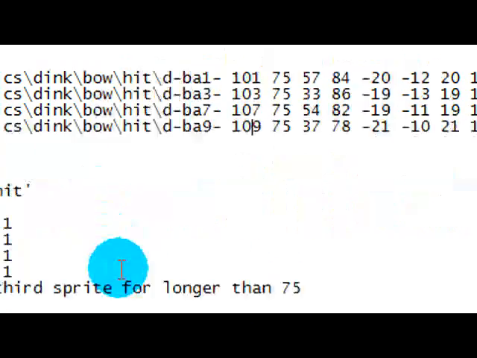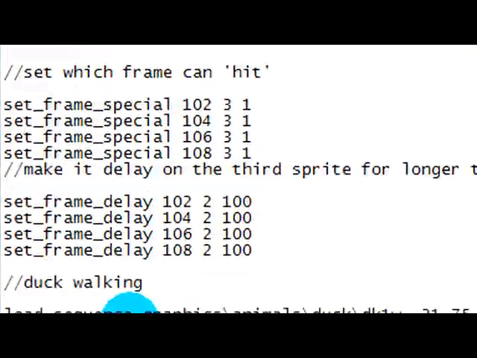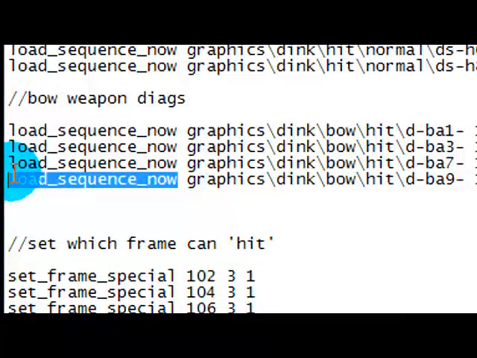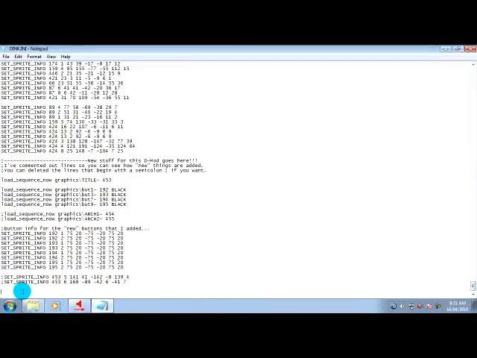I'll be explaining this anyway, but really what I want to explain to you right now is the difference between load sequence now and just ordinary load sequence. They both load the graphics into the game, but the difference is that load sequence loads the graphics when it's needed. A load sequence now loads the graphics immediately. So that's the difference there. I usually just use load sequence now just because I can, so I'm going to be using that.